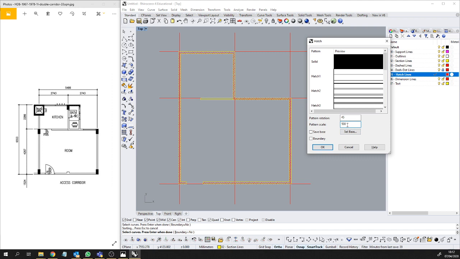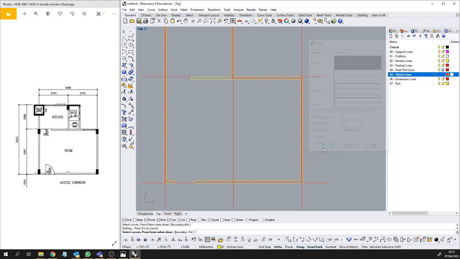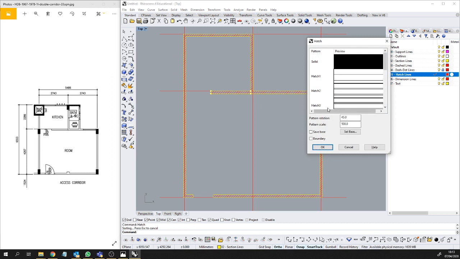For this, just see what scale works. Type in something here and see if the scale works visually for you well. So we type in OK. Then we have the hatches introduced. For this line, we do the same. We click on the line. We type in hatch.